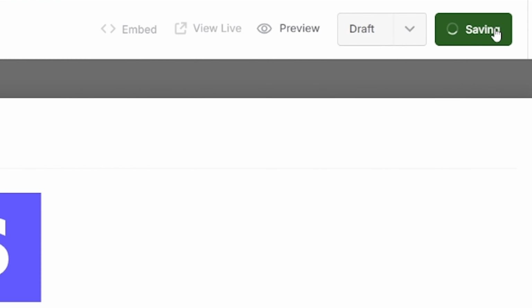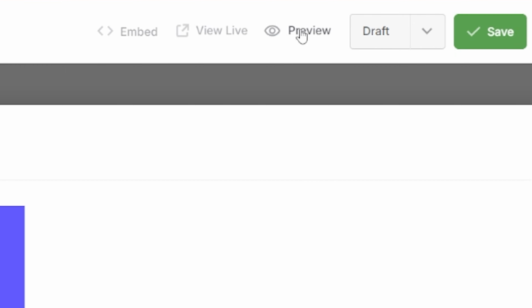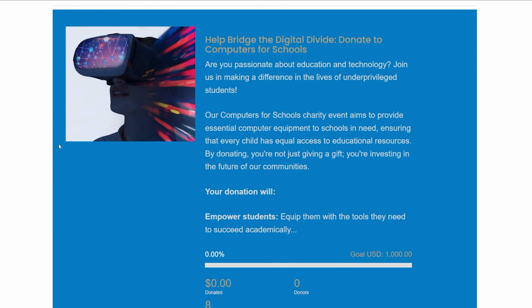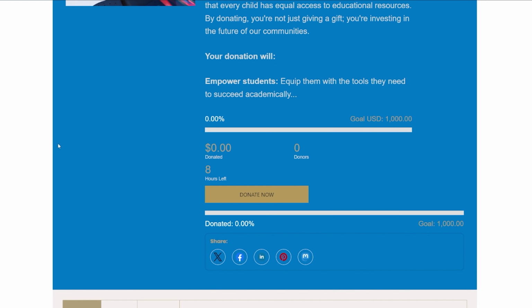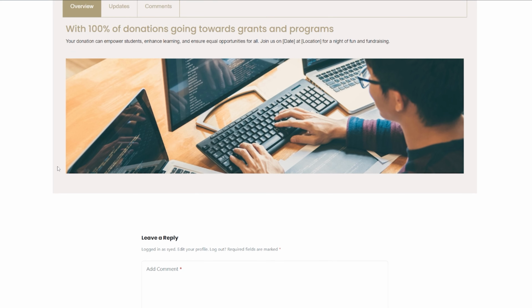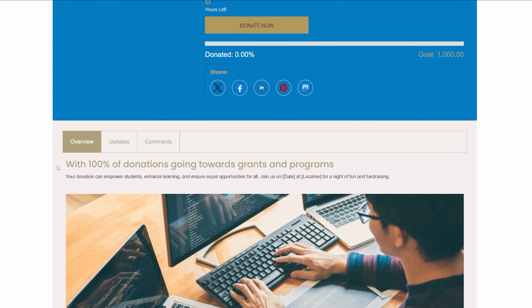Once we're happy with that, we're going to save it, and let's take a look at the preview of the page. Let's see what it's actually going to look like. And here we've got a preview of what this would look like on our website. It's exactly as we designed, and essentially that only took a couple of clicks. It's really powerful, really easy to use, and it's definitely going to help you get more donations.